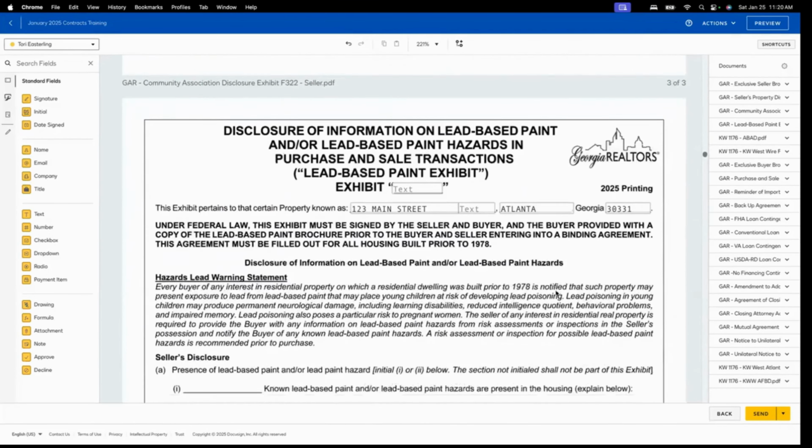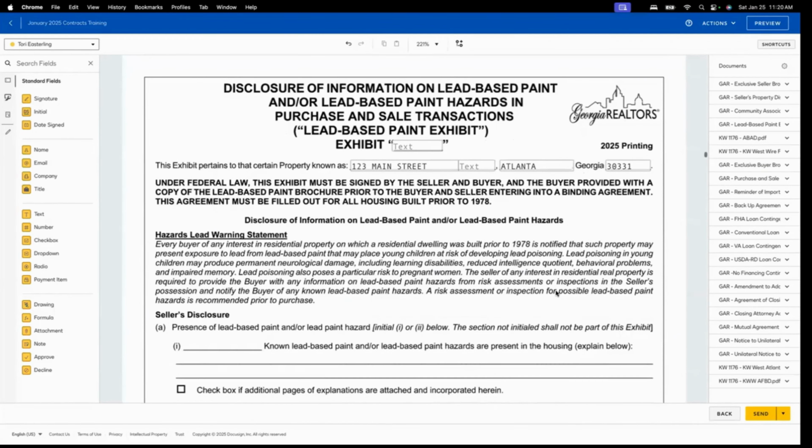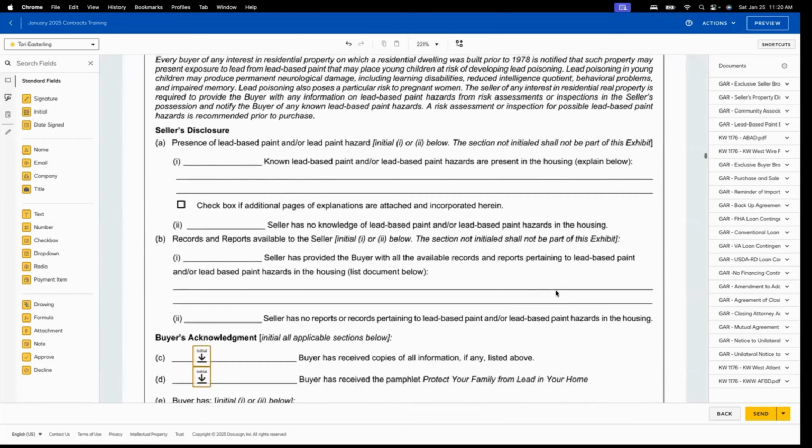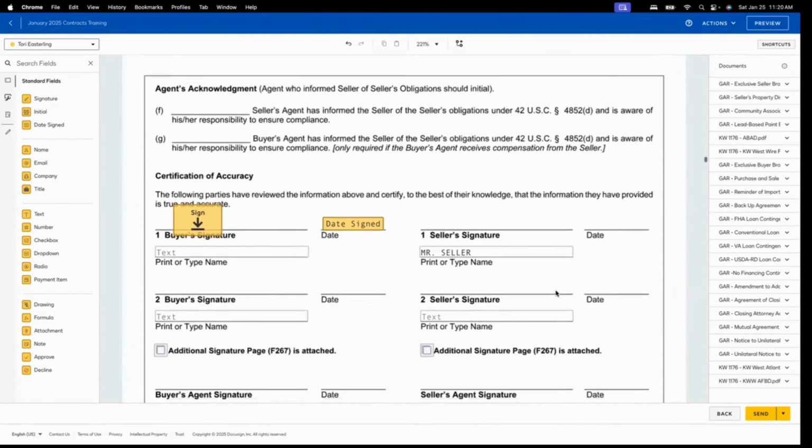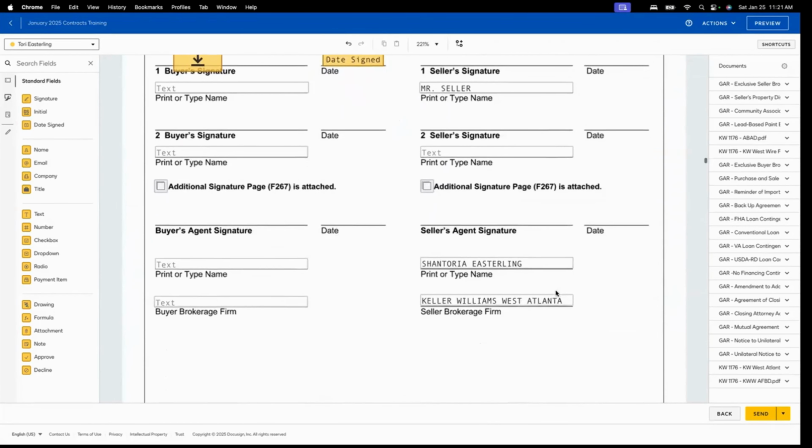You're welcome. Next up, lead-based paint. Again, if the home was built prior to 1978, you're going to want to go ahead and get this document taken care of at the time of listing.